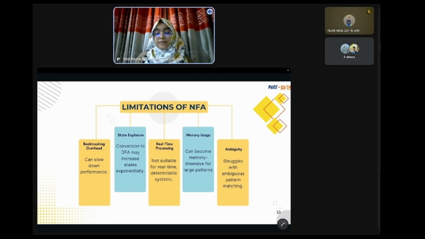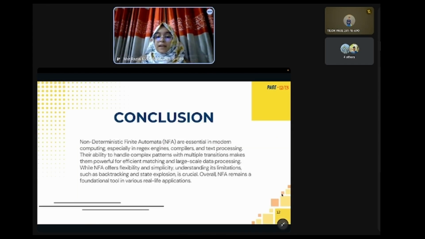Conclusion: NFA is very useful in computer science. It helps in things like pattern matching, regex, and compilers. NFA is flexible because it can take multiple paths for the same input. Even though it has some limits, it is still an important concept that is used in many real-life applications.